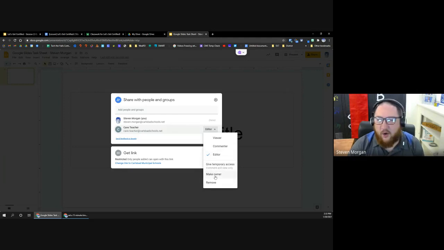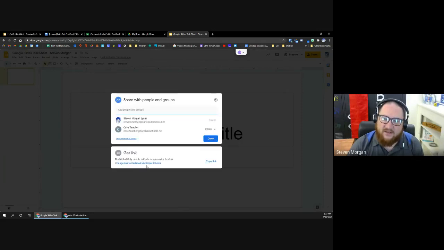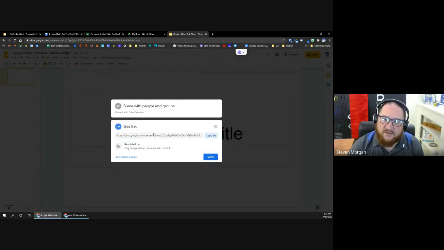I can even make them the owner, or I can change this to give them only temporary access. I wish this temporary access option was given when you first invite them to the document, but alas, that is not an option that's given right away. But you can change this to be view only, commenter, and editor, and removing as well. But what I need to do down here, and whenever I click on this, you can see it open up and give me more options.